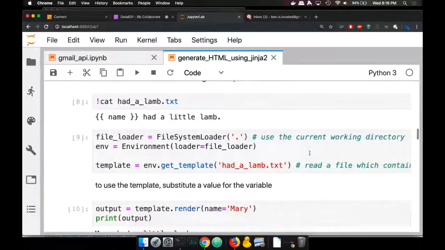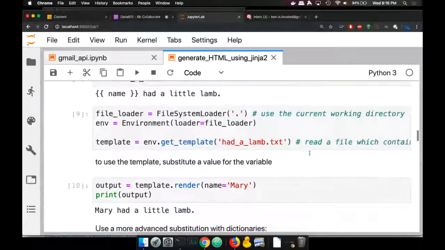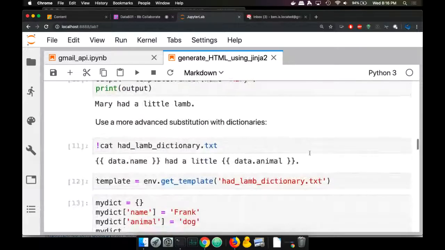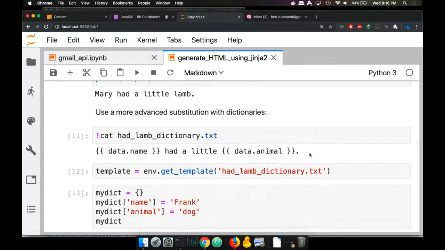All right. So going back to my little story, I had a text file with some Jinja template language in it. And obviously I can take a string and substitute that into my text file, and I print it out, and it's Mary had a little lamb. So my monthly report is, who had a little lamb? Mary had a little lamb. That's pretty straightforward. Hopefully.